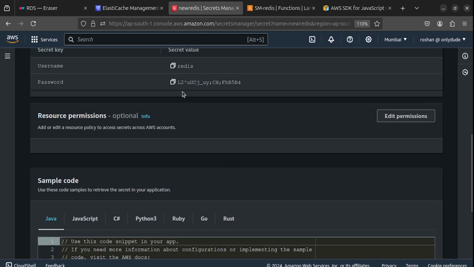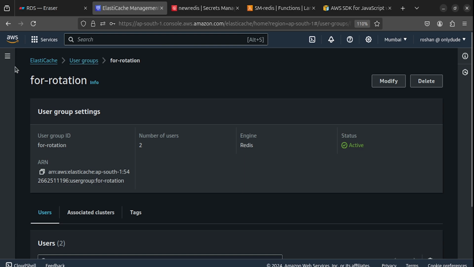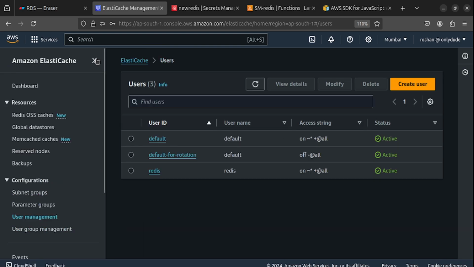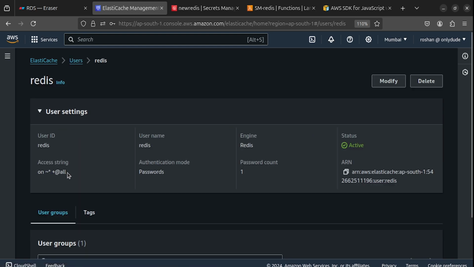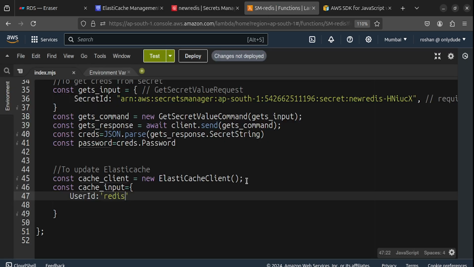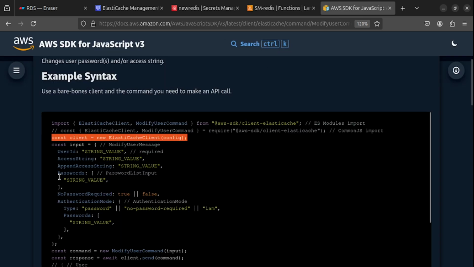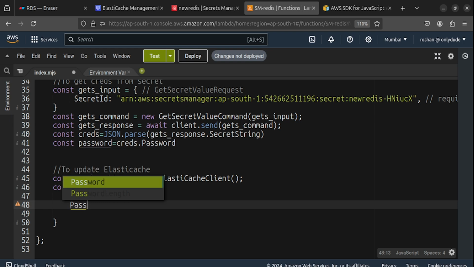Where is it? Okay, let me show you. If you go to our users, this is our user management. In that, this is our Redis user, and the user ID is Redis. The username is also Redis. So this is our user ID. And what we want to do with the user ID is update the password. So we need to define the passwords here.